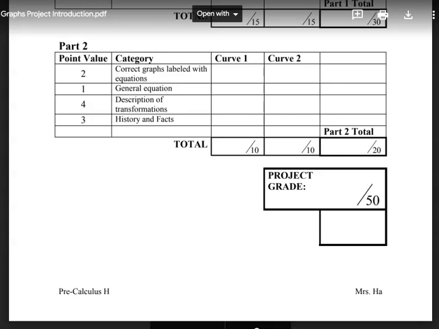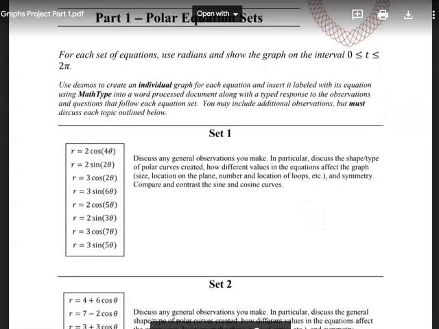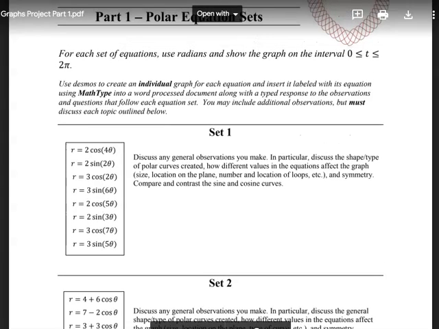Okay, so let's just go over part 1. So we have part 1, you can see set 1 and set 2. On the left here, in set 1, you can see there is a list of equations. What you're going to do is take those sets of equations and graph each one individually, label it with the equation. You'll use MathType to label because you'll have to use theta in there.